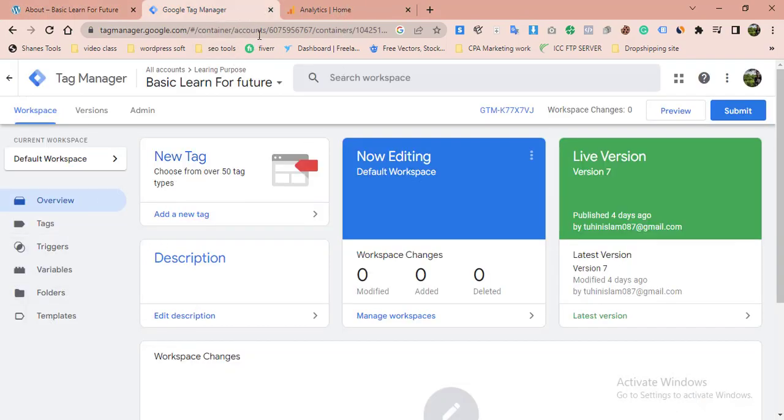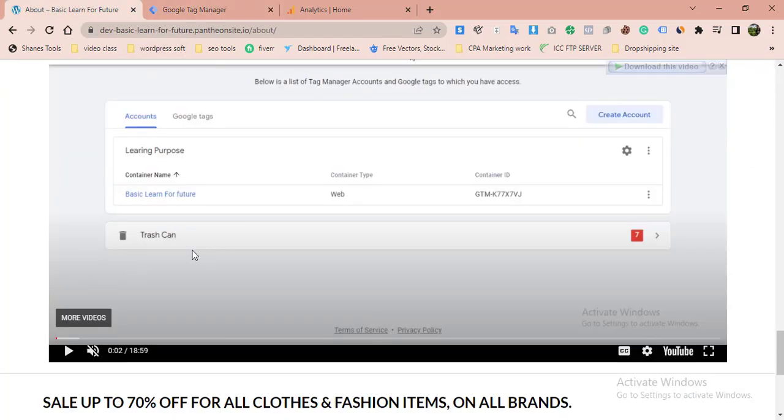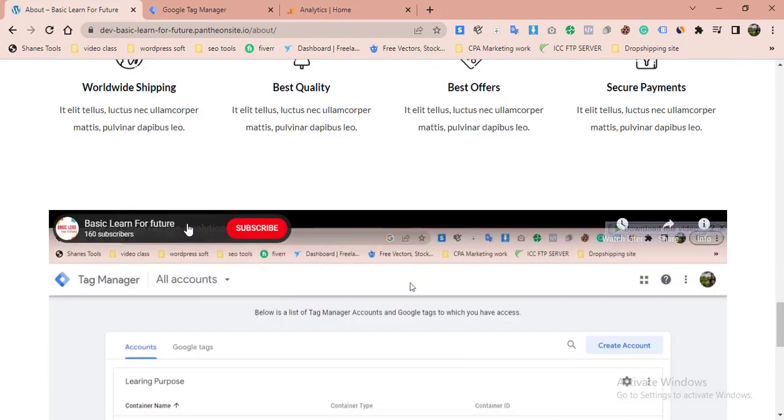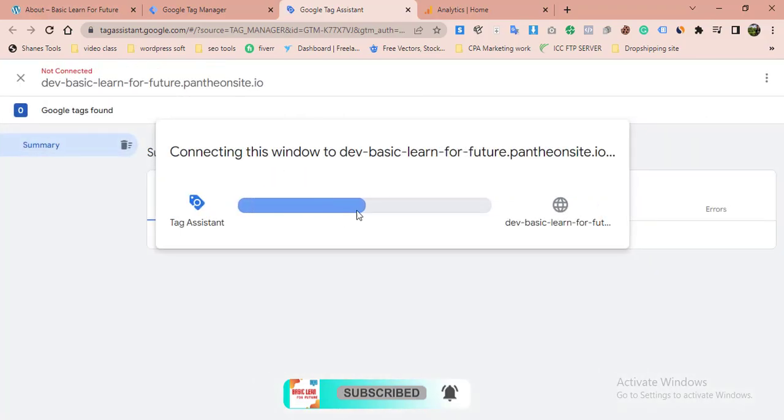So first of all we need to log in to our Google Tag Manager. After we log in to Google Tag Manager, we need to create some tags, triggers and variables. So first of all we need a trigger. So let's preview it. What do we need first?